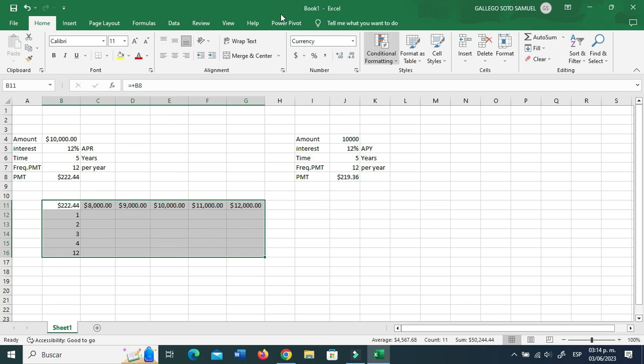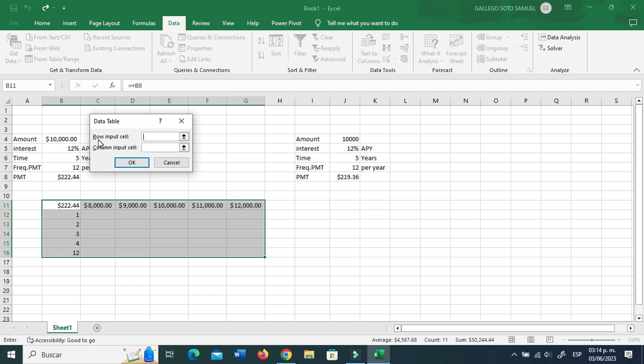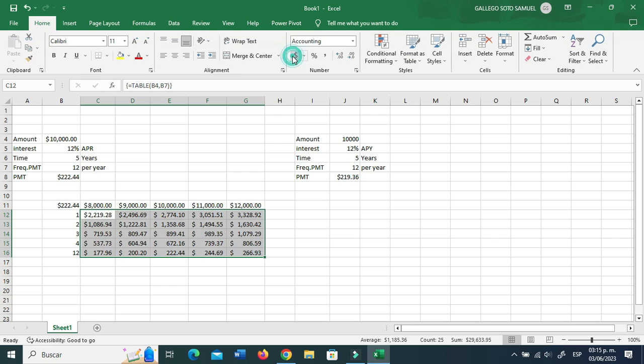So we select all that, and we go to Data, then What-If Analysis, Data Table, and then we're gonna be setting the rows to be the amount, and the column, that's gonna be the frequency of payment. Then we can hit enter, and there we have it. Let me show you what I did here.